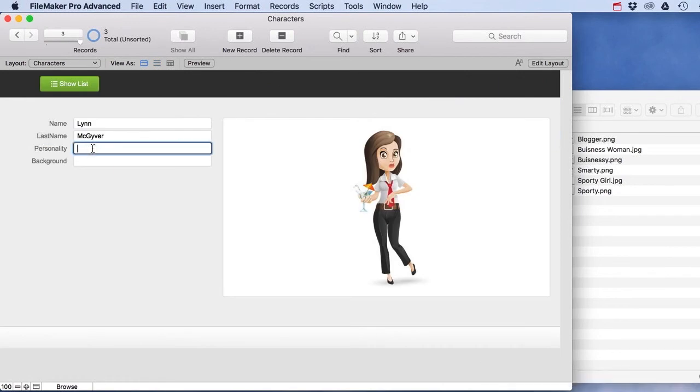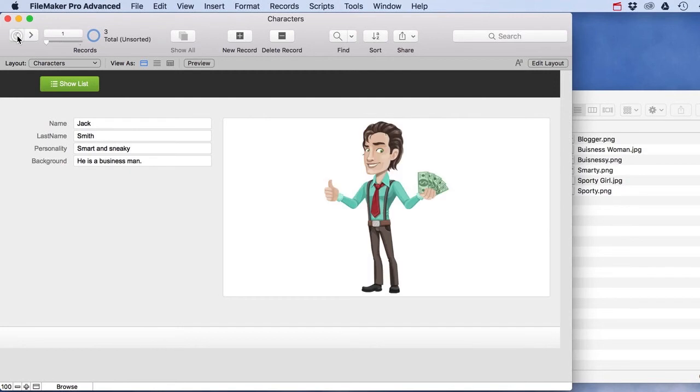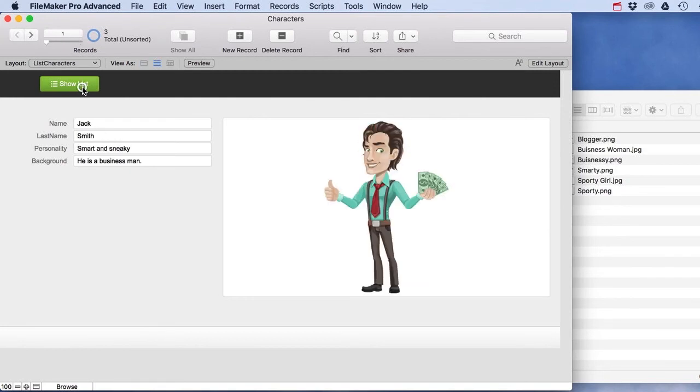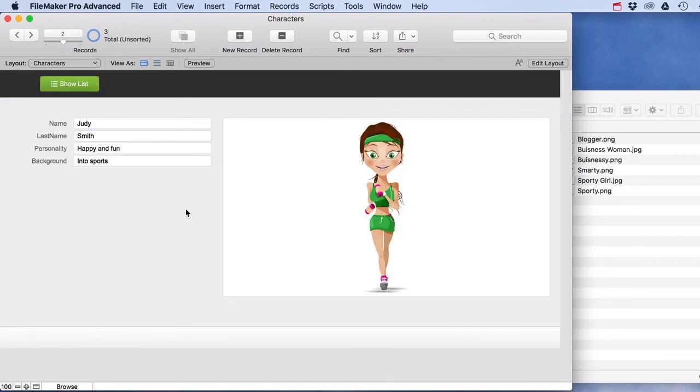Smart and fun. Background, she is a business woman. Okay, this is not the deepest stuff, but yeah, you get the point. So now you can just kind of browse through these characters like this. If you want to look for a specific character, you can go to the list, pick whichever one you want, and then you can get back here.